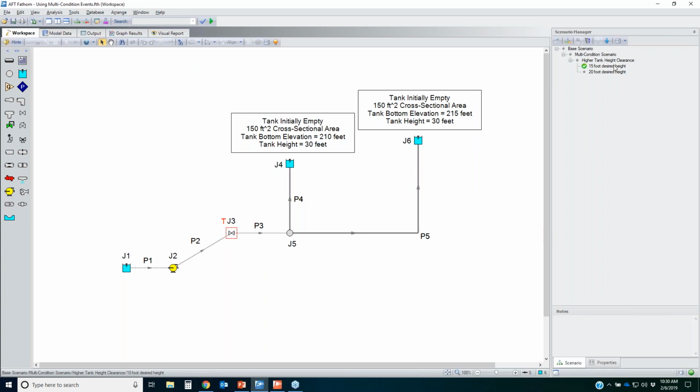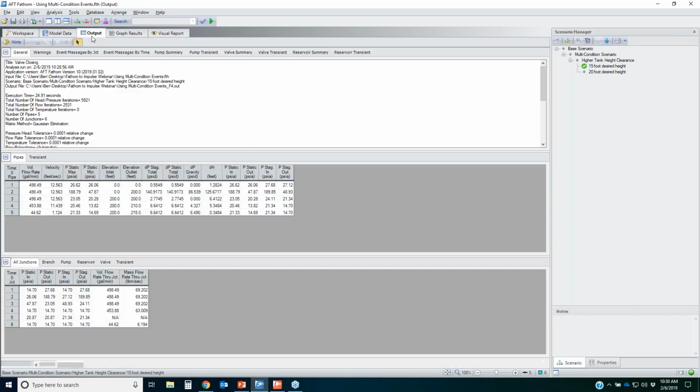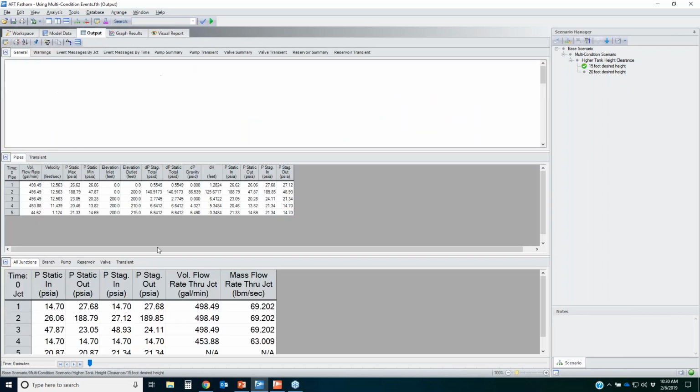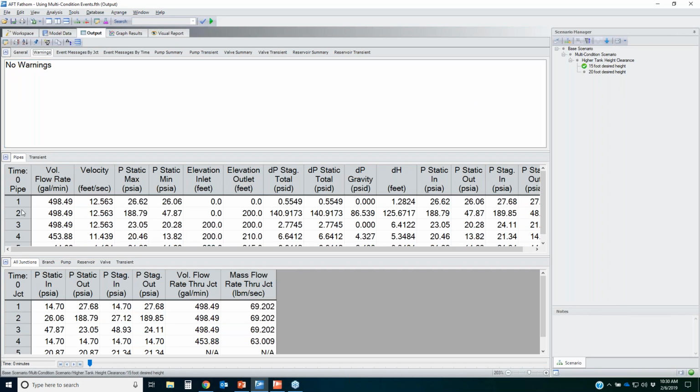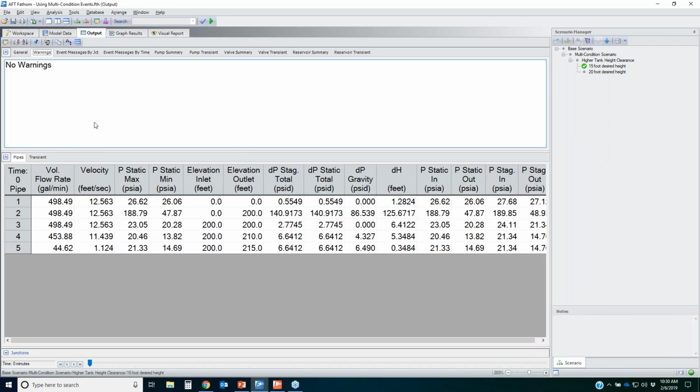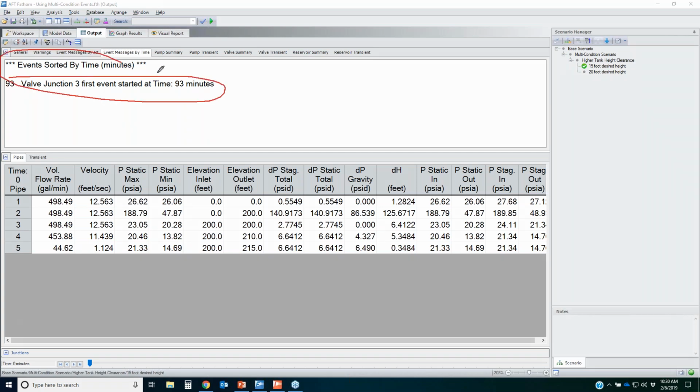So my first scenario here for 15 feet being my desired liquid height, I do not see any design alert violations in my output window. So that's good. So the question is, when does the valve close? Well, the easiest way to answer this question is by the event messages here. So when I look at the event messages, my valve closes at 93 minutes. Now, how do I know that my valve is closing at the correct time?